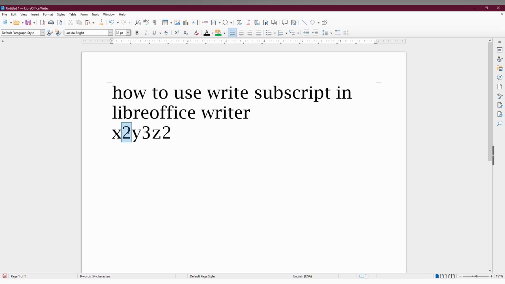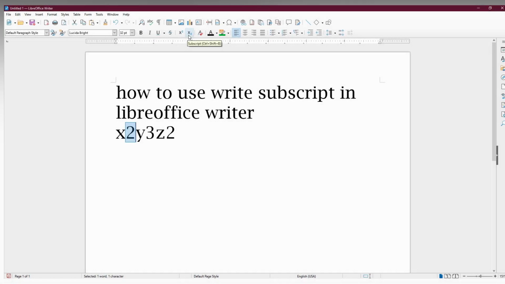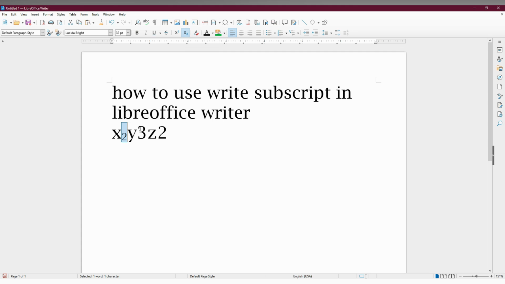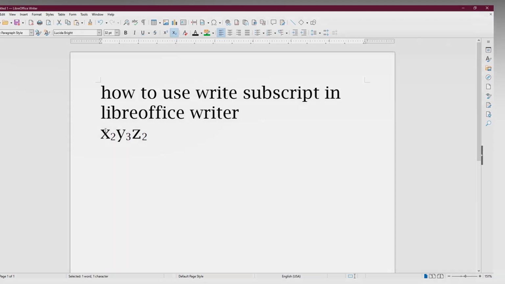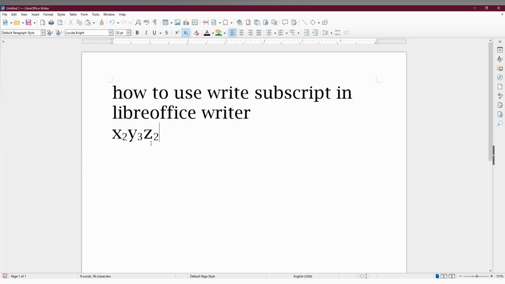Just select this, and you have this option on the top of the toolbar. Near the clear formatting, you can see this subscript button, and the shortcut key is Ctrl Shift plus B. Click this, which makes it a subscript. The same process: just select it and click this, which makes it X2, Y3 and Z2 like that. This is how you write subscript in LibreOffice Writer on your computer.